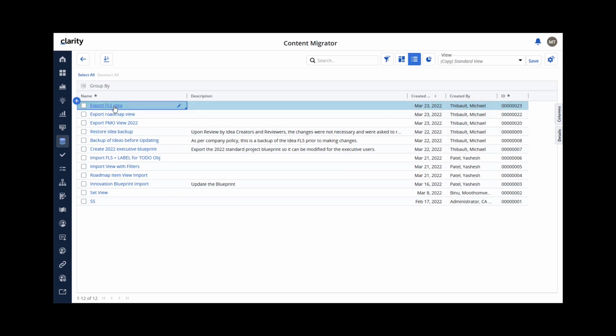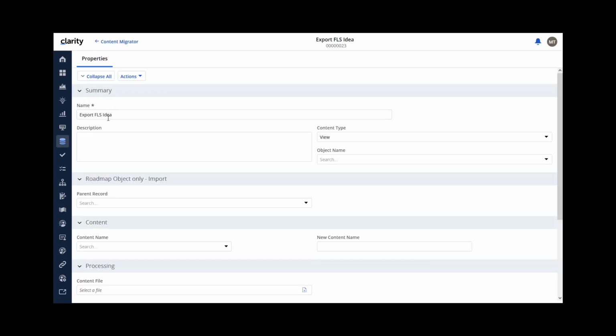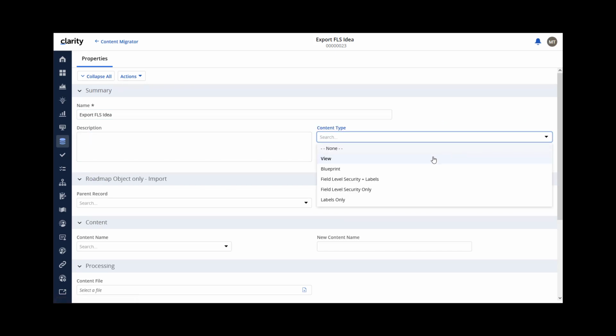Create our new row, select it. Again, we probably want to put a nice description in as well. Under content type, in this case, we're going to select just the field level security only. If we include the labels, it can take longer. The larger the object with the more attributes, it will take longer to export and longer to import. However, it is only a fraction of the time compared to doing this manually.